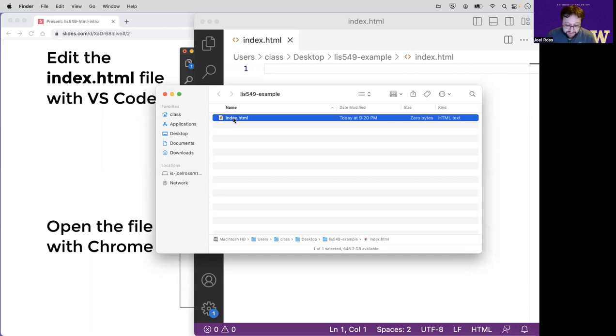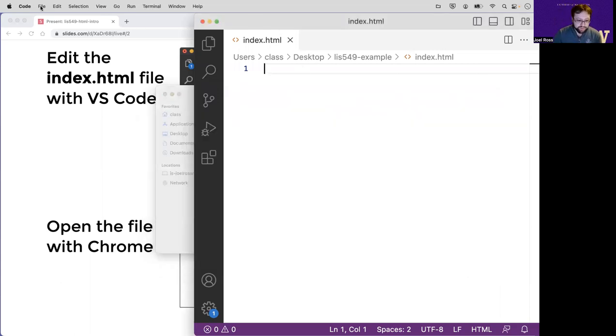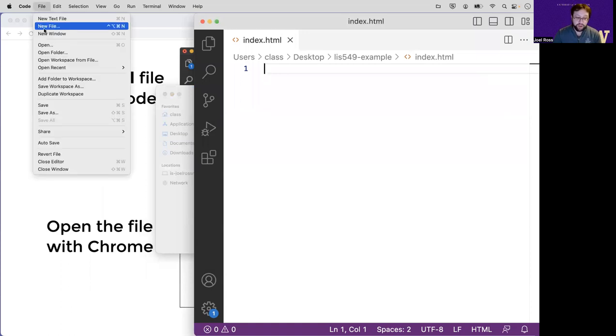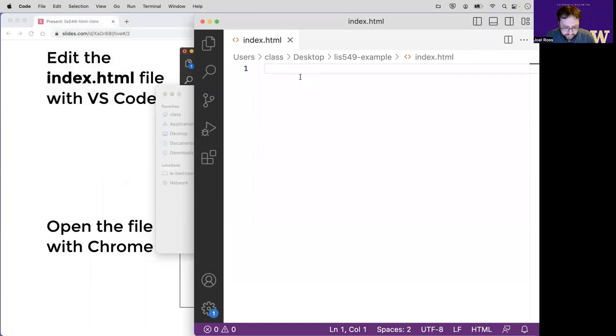So in any case, we can take this file, index.html, which I've already created. You can always create new files in VS Code by using the new file menu, just like you would create a new Word document in Word, or any document in any document editor, really. And once we have that, we can begin actually writing some content into this file.